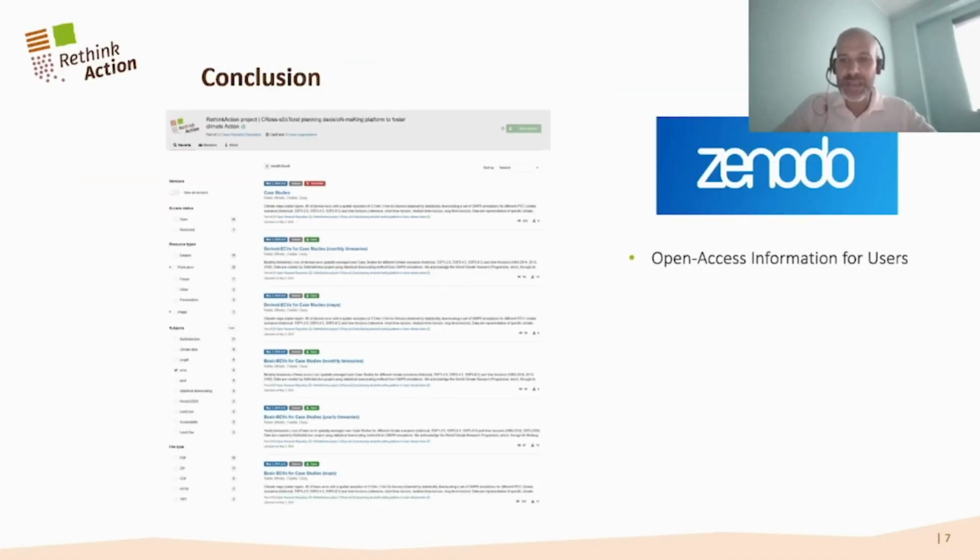Thanks to downscaling, we can now turn global climate models into useful and local information. This helps communities plan better, act earlier, and build a more resilient future. We invite you to explore the RethinkAction tools, consult the dataset on Zenodo, and use these resources to support smart decisions in your area.